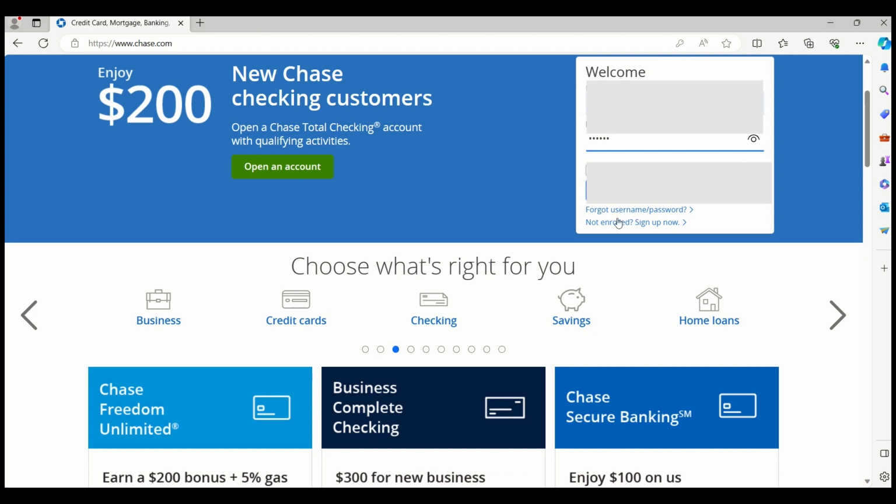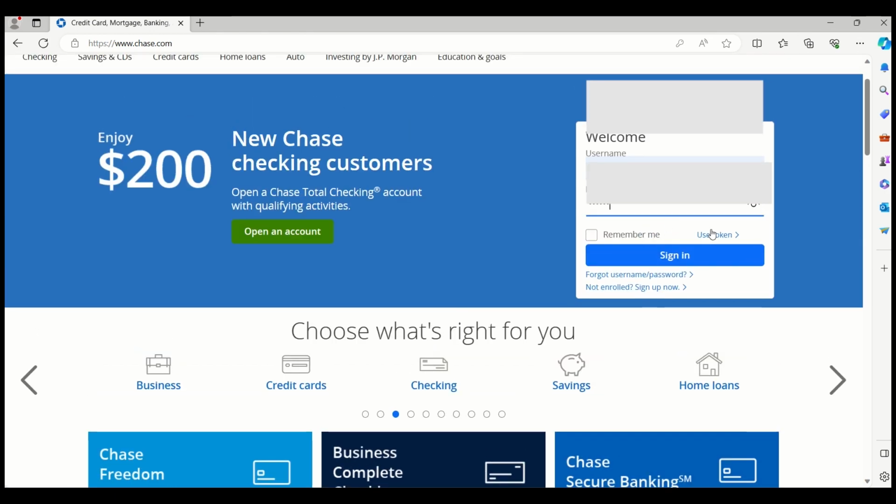Or if you forgot your username or your password, click on there and you will be able to recover it again. Or if you haven't enrolled or signed up for your Chase account, just click on this option and then you will be able to register your Chase account. Or else you can also use your token to sign in to your Chase account.